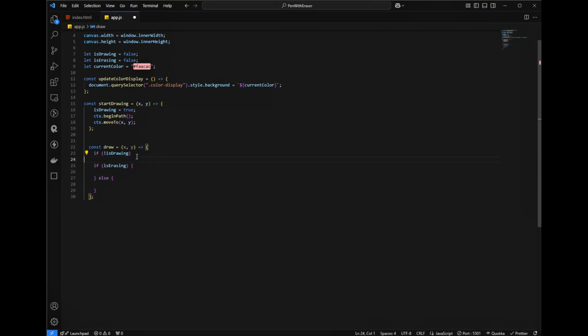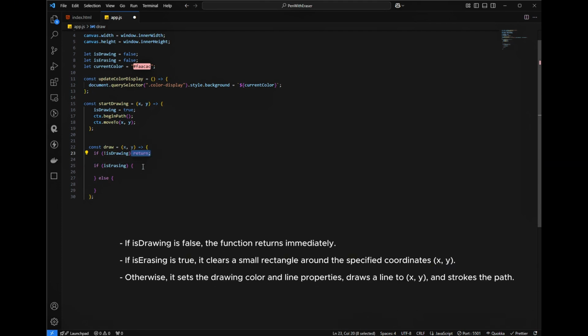If drawing is false, currently it is false, what it will do is return immediately from the function. And if it is true, it will clear the rectangle around the x and y coordinates. These coordinates are coming from the arguments of this function. And if both conditions fail, it will stroke the current color. It is like it will draw the path around the mouse cursor.